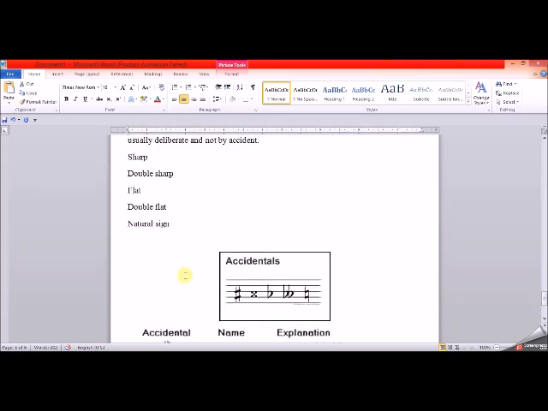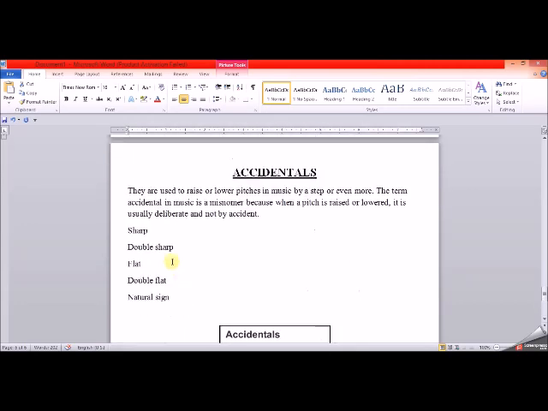Let's move on to our accidentals, and probably that will be our last topic for today. Accidentals are used to raise or lower pitches in music by a step or even more. The term accidental in music is a misnomer because when a pitch is raised or lowered, it is usually deliberate. So in music, we don't really have accidents. We apply them, so it's deliberate. They are not accidents.